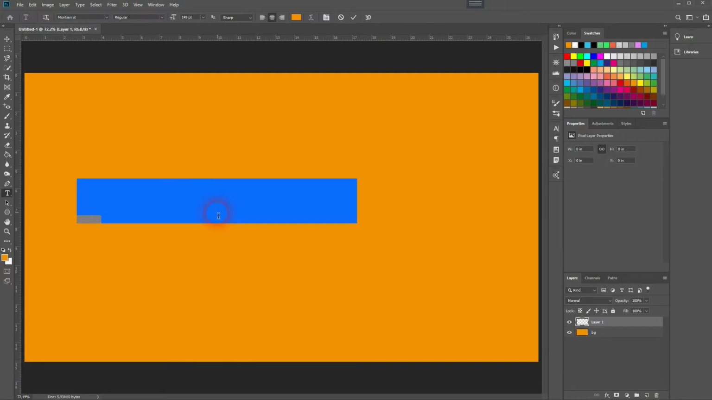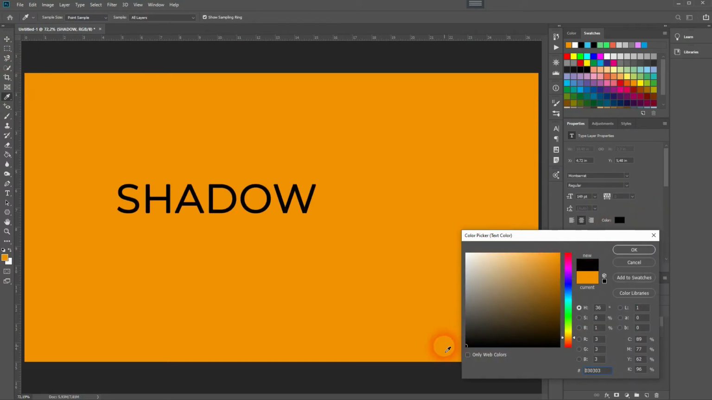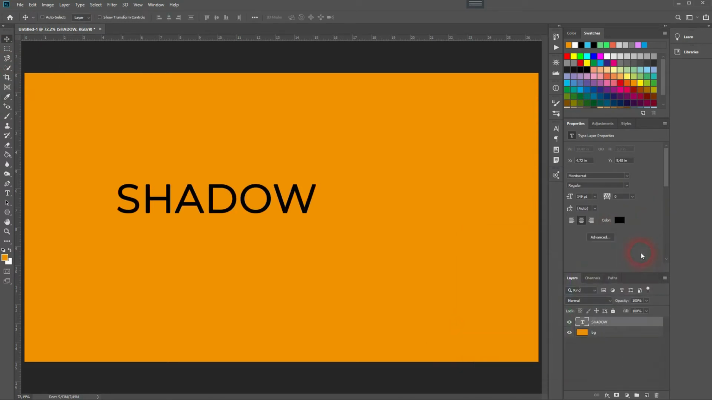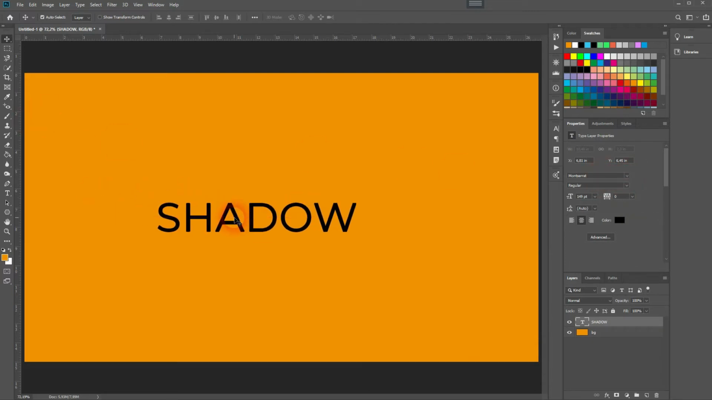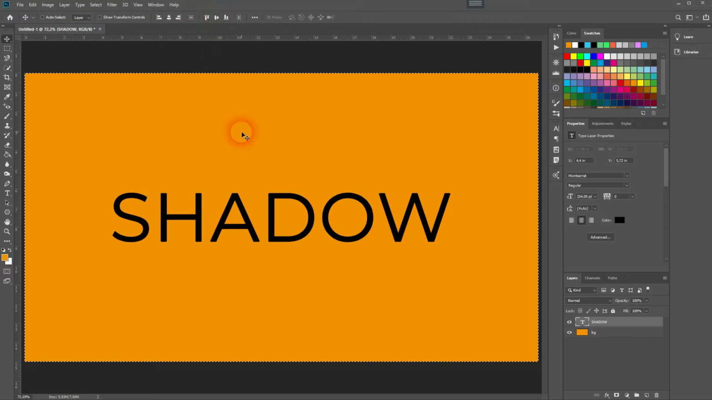Afterwards I'll open a new layer, press T for the type tool, I'll type in some text and I'll give it a black color for now. I use Montserrat as a font, but obviously you can use any font you wish. Press Ctrl T to resize it, press Ctrl A to select it all, and then use the top menu while the move tool is activated to center it.